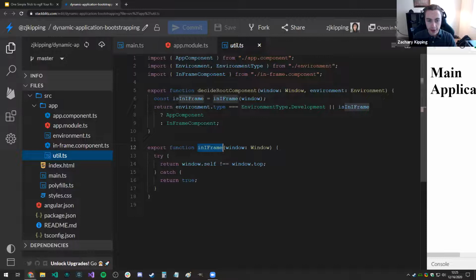And then past that, the extra bit of business logic here is just deciding what the environment is for this application. So if the environment of the application is in development mode or it's in an iframe, we're going to return back that app component. But if one of these isn't true, so if it's not an iframe and it's not in development, then we're going to return that in-frame component.